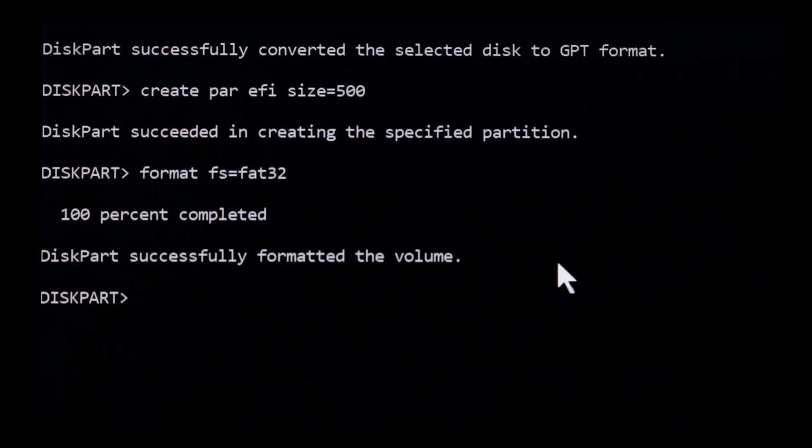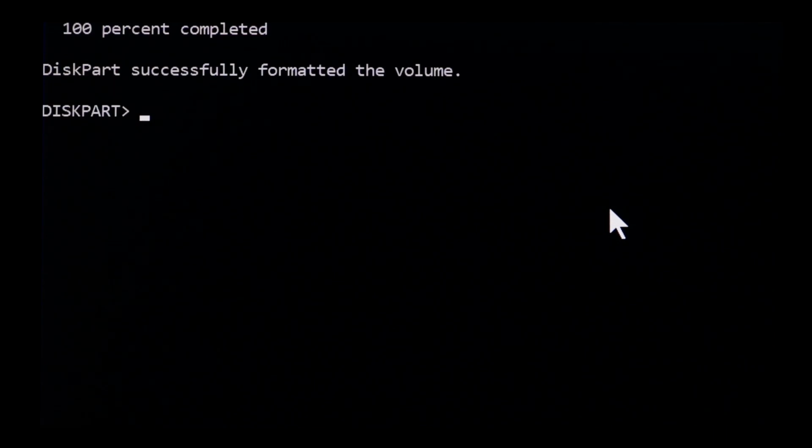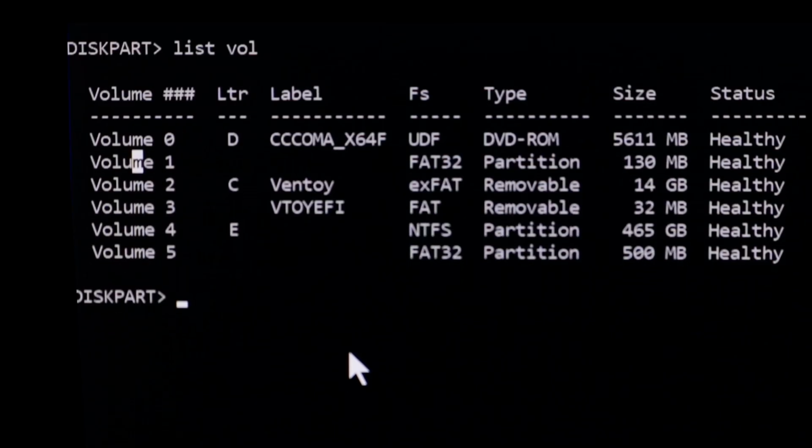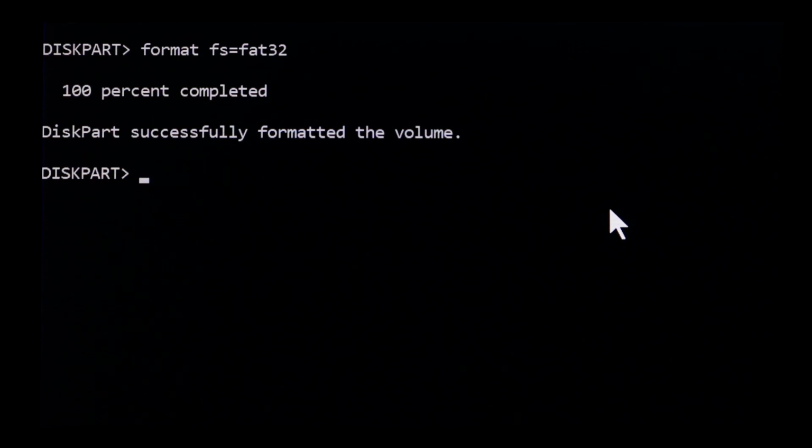So when assigning a letter, there are some letters in use. If you use list vol, this is going to show you all the volumes, and it should show you the letters that are in use. You just can't use those letters. So in this case, I'm just going to use letter B for boot, since this is the boot partition. When assigning a letter, you also want to make sure you remember this letter.